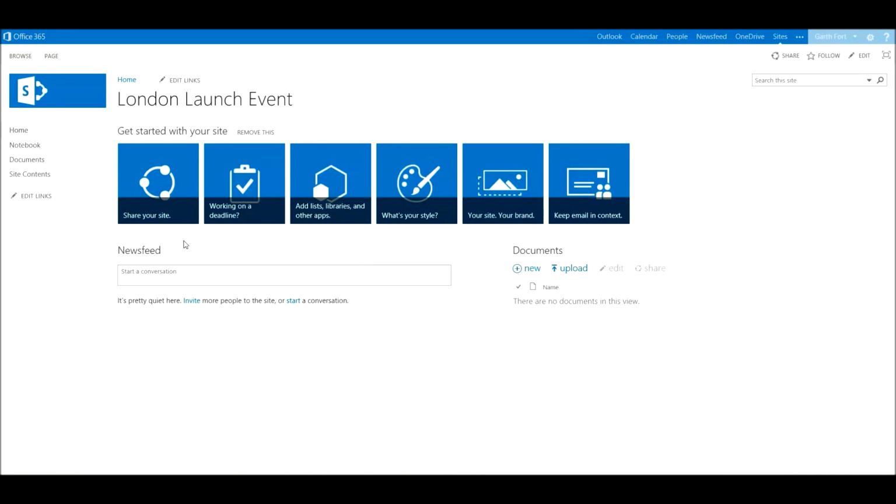This is what a brand new team site looks like. It's not a whole lot different from SharePoint 2010 in that I get some lists and libraries created automatically, but what you'll notice is different is this Getting Started with your site web part. This allows me to easily create and continue building out my team site without having to go to all of those backend pages. Through this web part, I can share or permission my site to other users, add tasks and other list libraries and other apps to my site, as well as personalize the site with some branding.